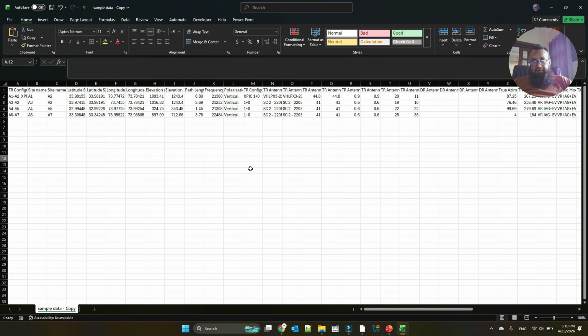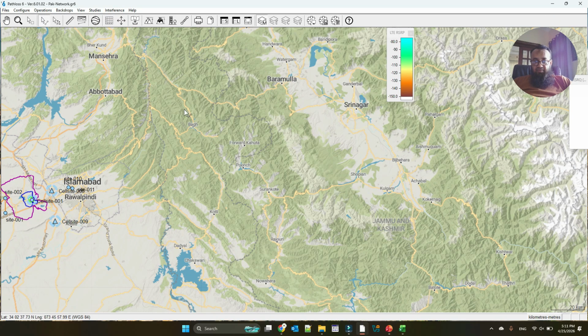This is the sample output. I have changed the site IDs so that it remains anonymous. But from the latitude you can see that it is in the AJK area. It is somewhere maybe here. Some of the links should be here somewhere, not all of them, but some should be here. So we will see those.